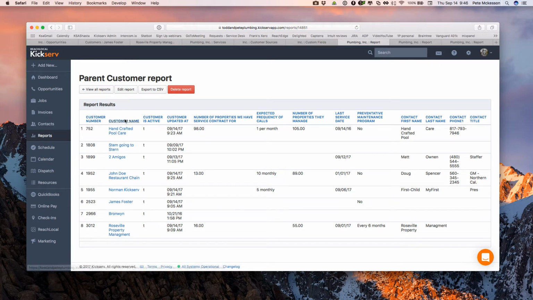Okay, this is the way you organize the columns. These are the columns that you chose. And then here are all 8 of the customers that you have the custom field filled in that they are a parent. They're a parent customer of yours. So in my example, these customers own properties. They send you out to service locations.